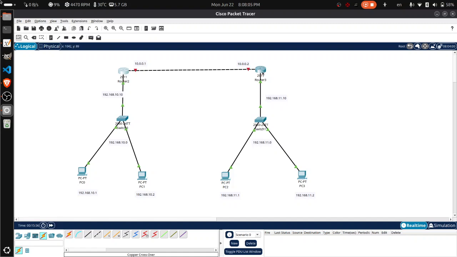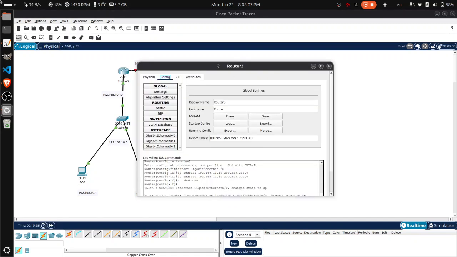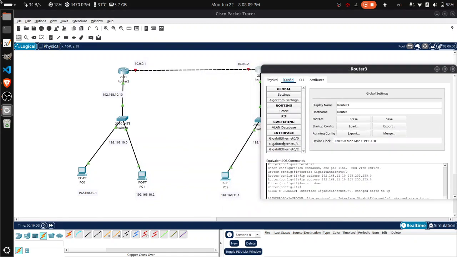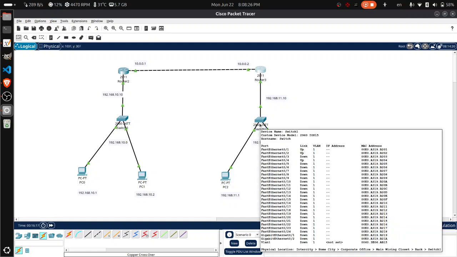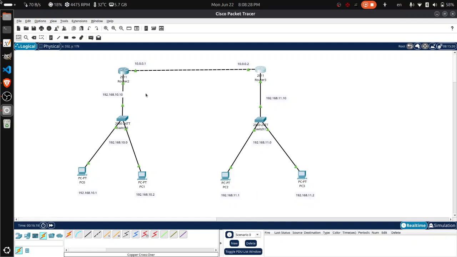Okay, also let's do the same thing on the other end of the router. It was connected on Gigabit Ethernet 0/1. So okay, 10.0.0.2, 255, and also turn it on. Okay, I guess everything is configured perfectly, and let's try to send some packets.